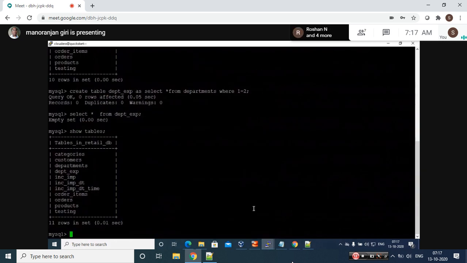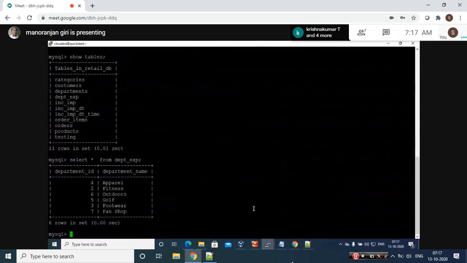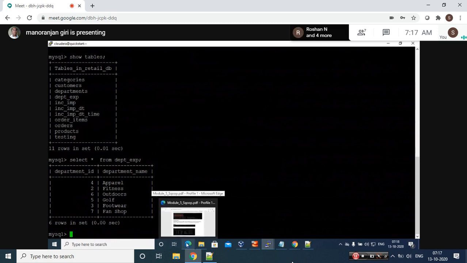Can we verify the data in the table? Okay. So we have the same data that we have written in the HDFS file system. So it's just a plain export that we did from the HDFS directory to the relational tables. Okay. Any questions?